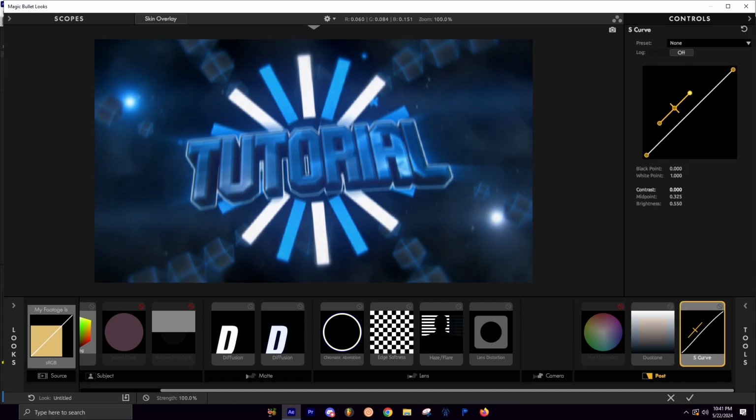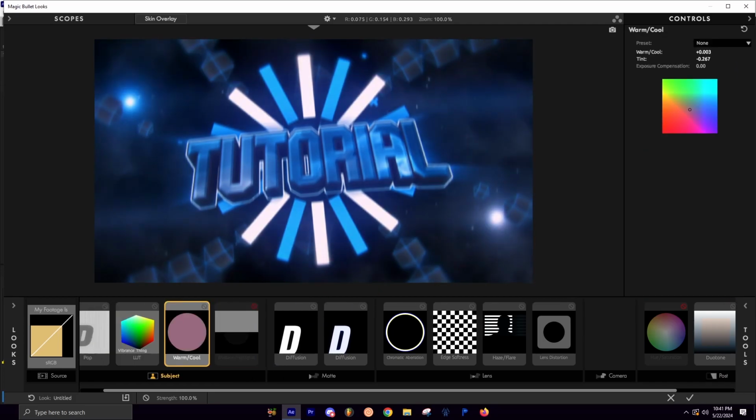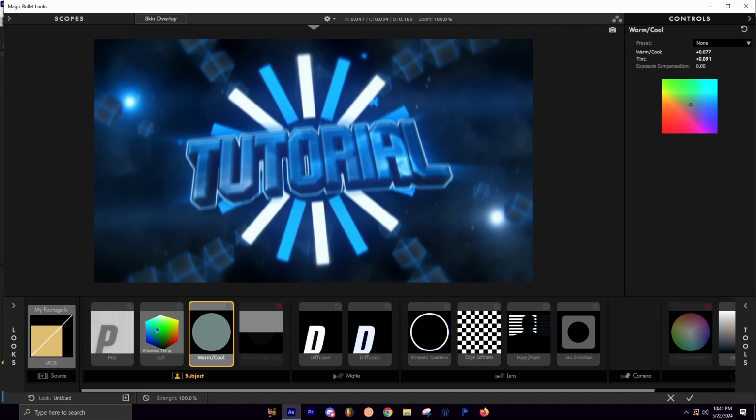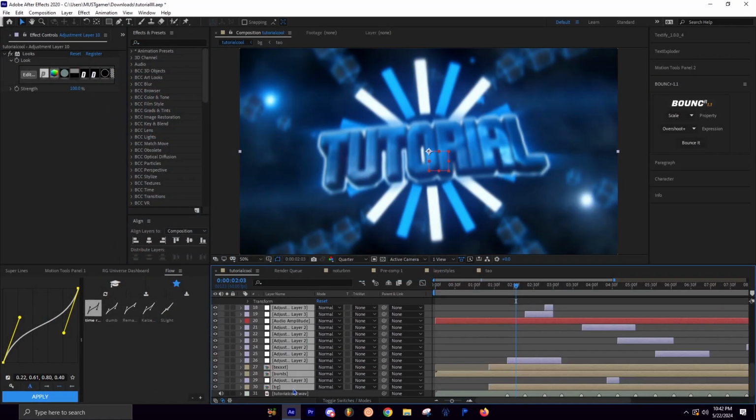S-curve, not to be like that. Okay, we don't need that. This could be helpful if you want to make your intro a specific color. Yeah, I think this is good. Now, it's time for transitions.